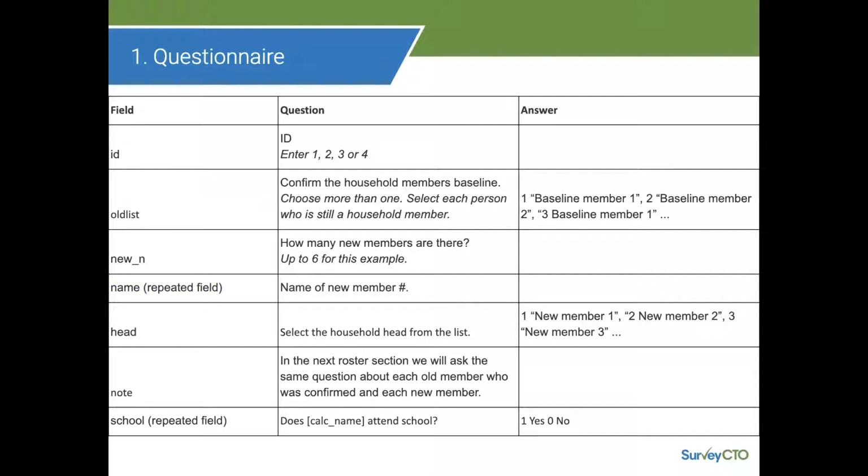Now, from the combined list of confirmed members in old list and the names stored in the name field, we will look to select a household head from that combined list. Then on, there is another repeated field where we will ask whether each member, whether baseline or newly collected member, currently attends school. So that's our questionnaire.